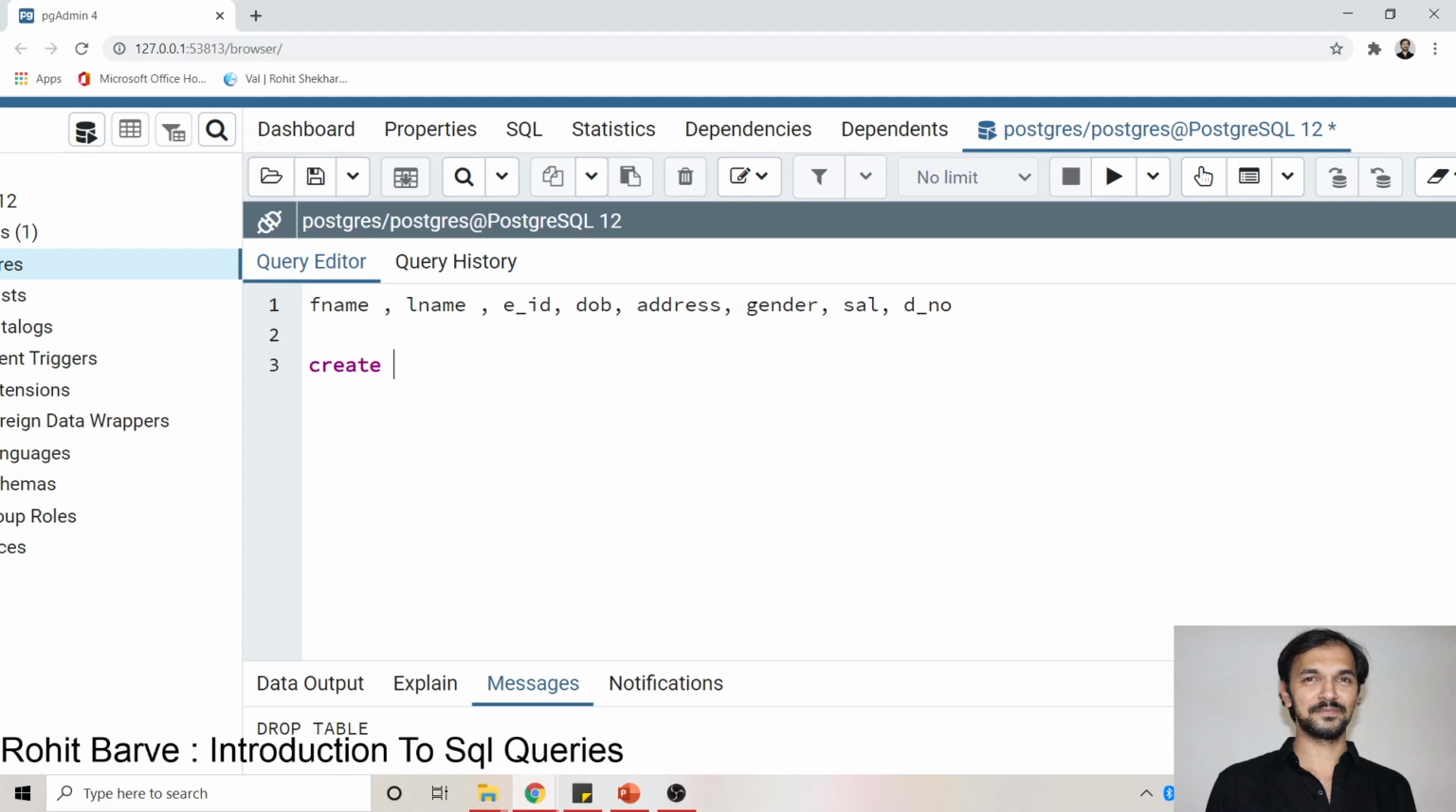The syntax to create a table is create table, then table name. So we will write employee as the table name and round brackets. In round brackets, whatever we write first is the name of the first column of the table, that is fname. Fname is the name of a column of the table.